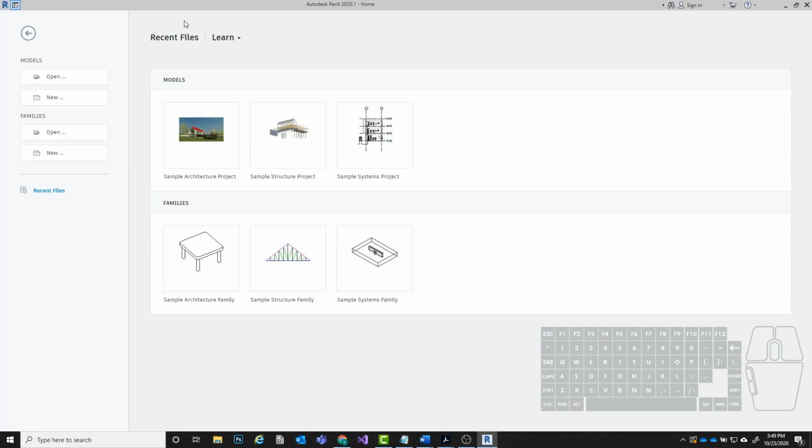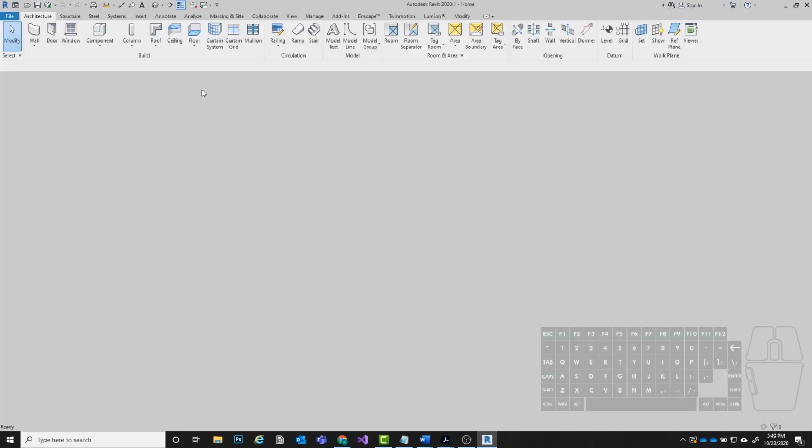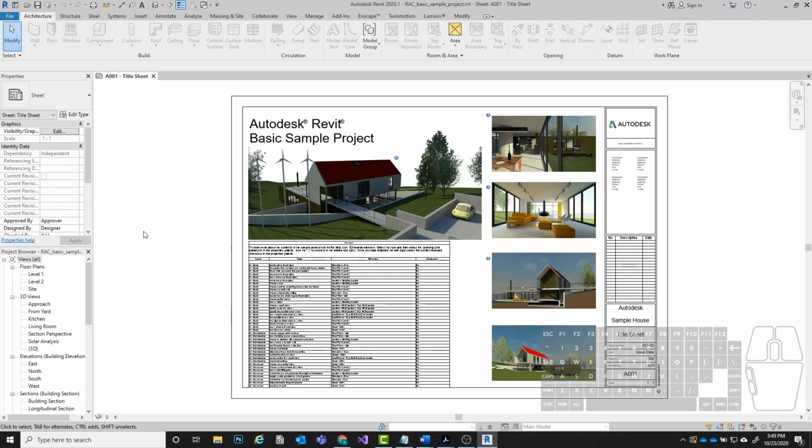All right, so once you've done that, let's go ahead back to Revit now. All right, and I am just going to open up this sample architecture project here, and you can do the same thing on your end as I'm going through this video if you want to just follow along and get an idea of how we navigate a Revit project. But I'm just going to click on this, and this is going to go ahead and load.